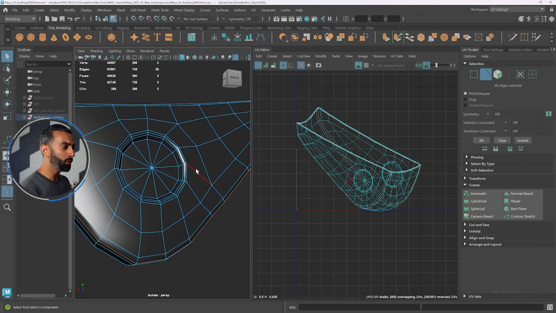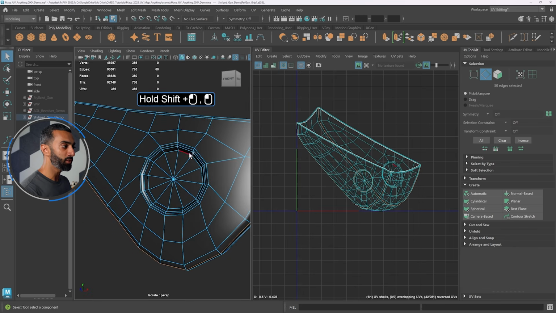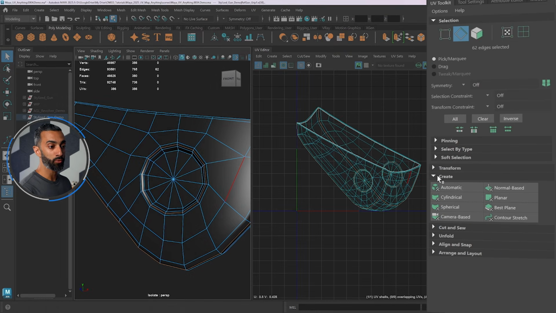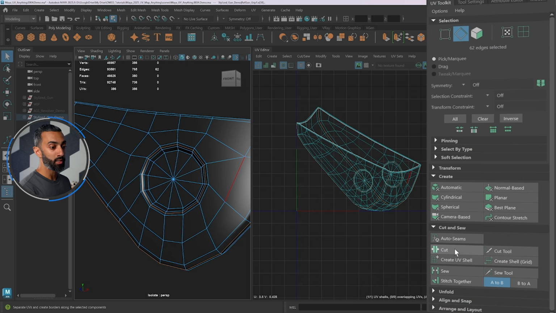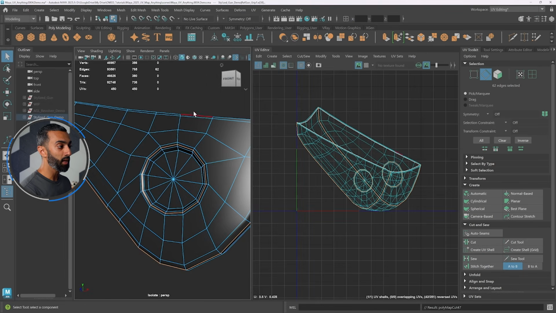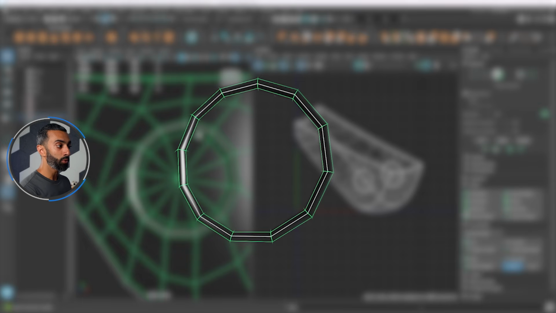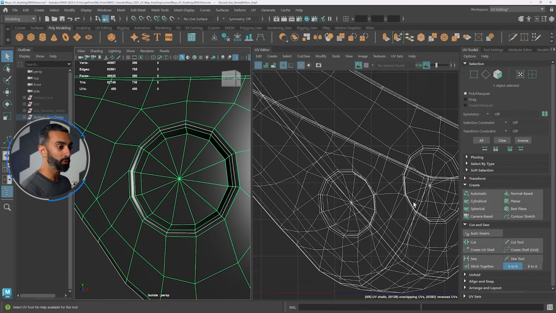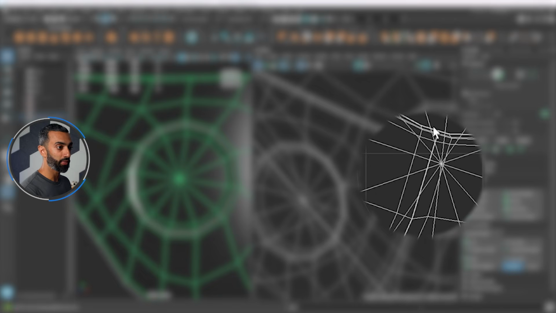And then I want to also separate this kind of screw hole here. So holding shift will continue to add to our selection. So I've selected all of the edges, and I want to actually cut the UVs. So you can see now we go from create, now we're going to go to cut. And with our edges still selected, I'm going to select cut. And you can see what happens here is that the UV border now is highlighted white. And in here, you can see that they're kind of bold now. They're a little bit thicker than the rest.